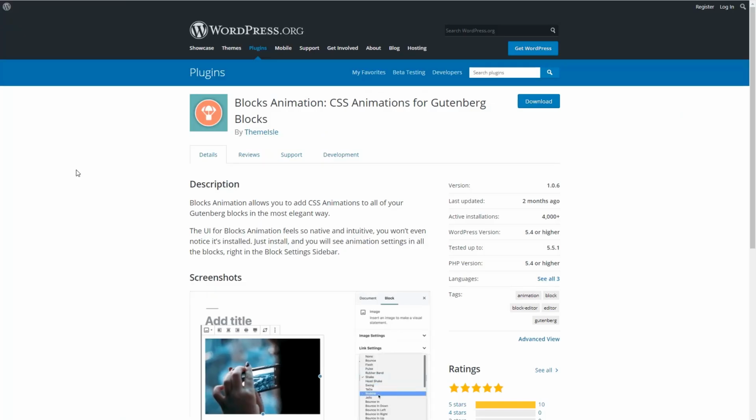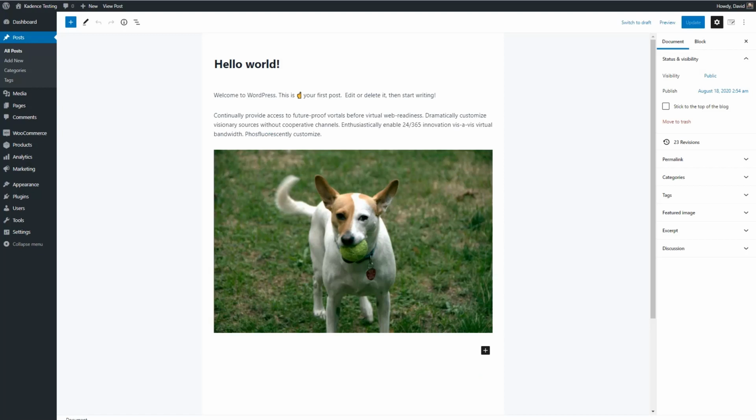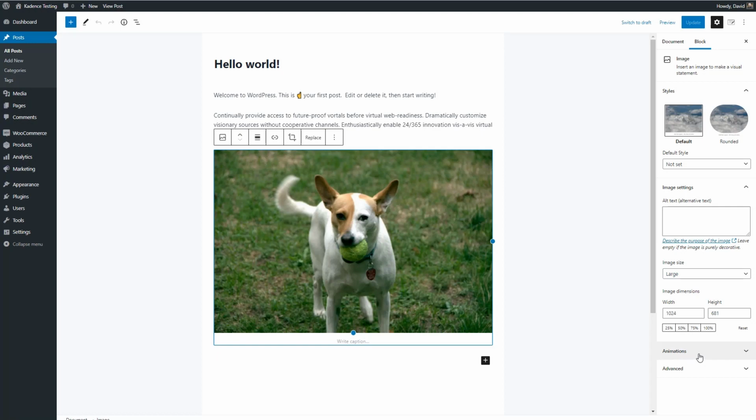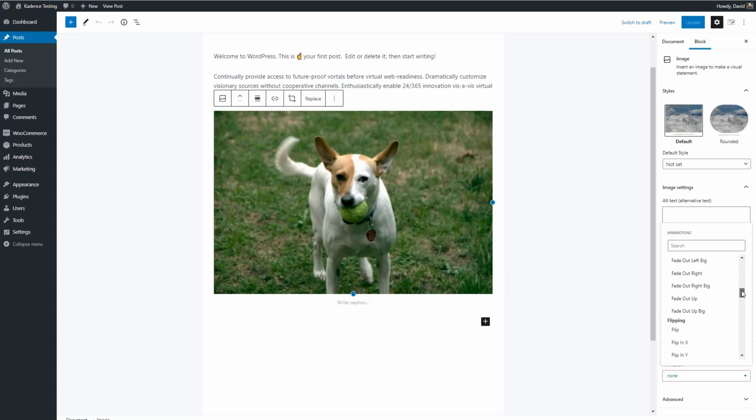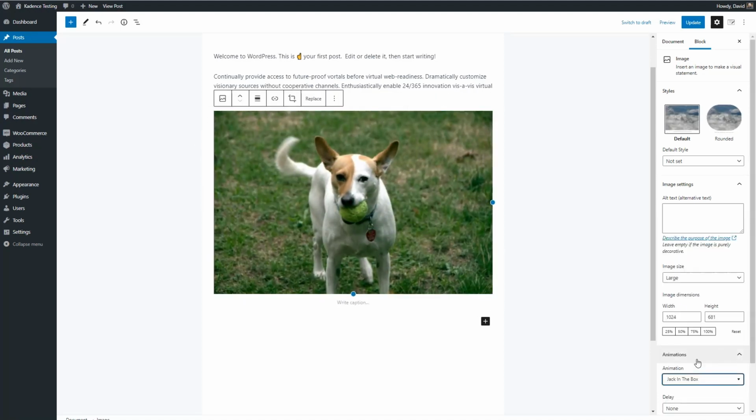The next one we're looking at is Blocks Animation, and it adds CSS animations for Gutenberg blocks. So let's take a look at that. When you enable it, it adds an animation menu here to the block settings, and there are 80 animation options to choose from, a huge number. Lots of different categories: bouncing, fading, flipping, rotating, sliding, zooming, rolling, and then some others. Try the jack-in-the-box option. There you go.